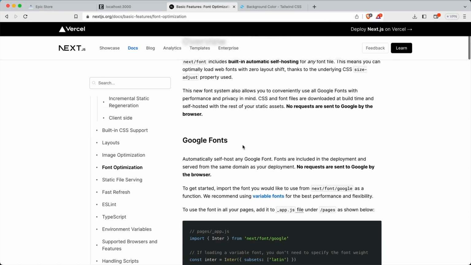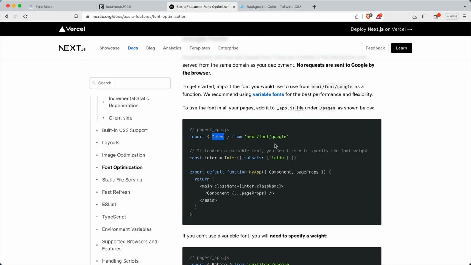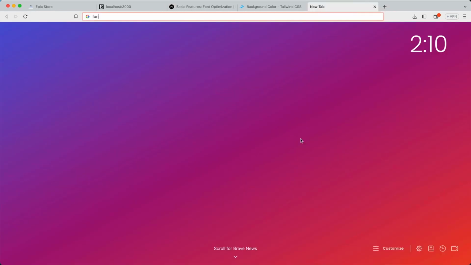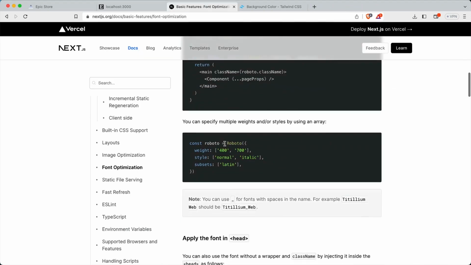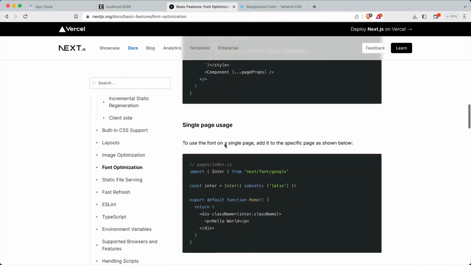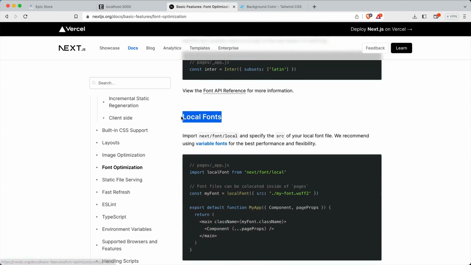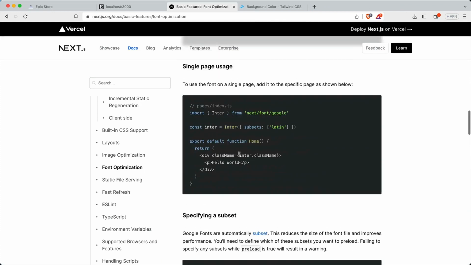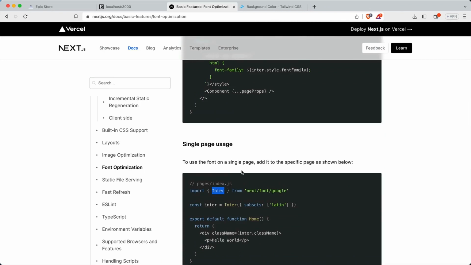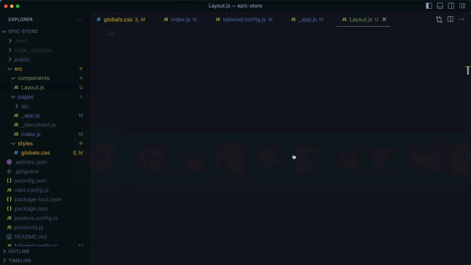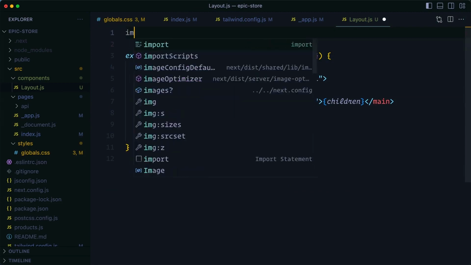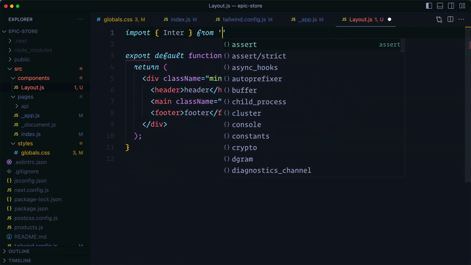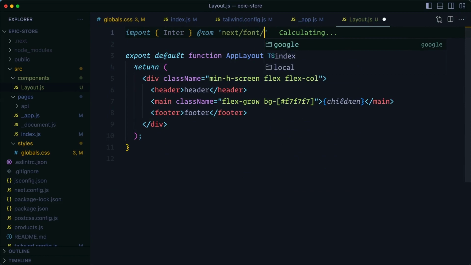Next font gives us the choice to use Google fonts, such as the Inter font, or any fonts that are listed at fonts.google.com. These are all free to use, as well as any local fonts. If we scroll down, you can see it has support for local fonts as well. We're going to be using the Google font called Inter, and we're going to set this up within our layout component. So let's head back to layout, and up at the very top, we can import Inter from next/font/google.